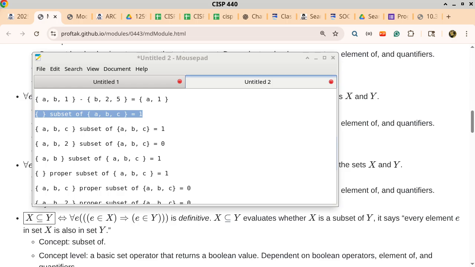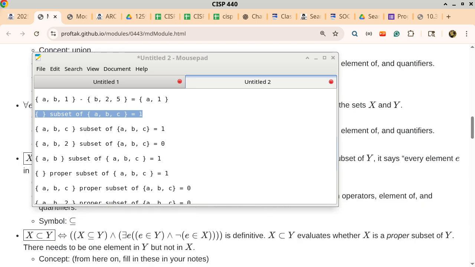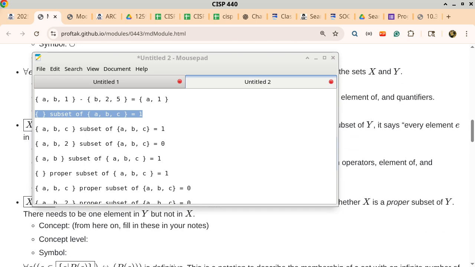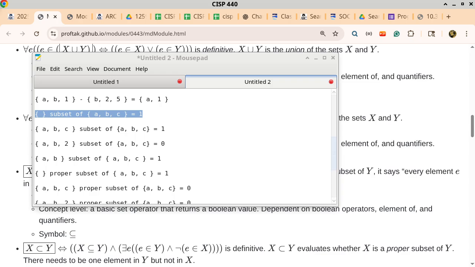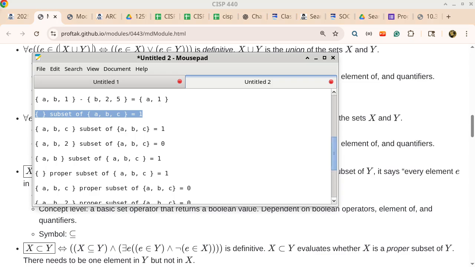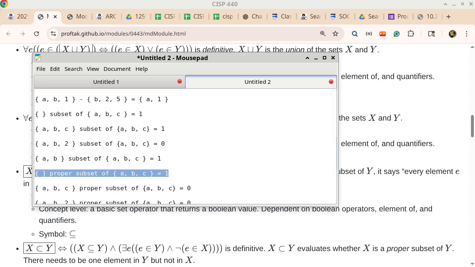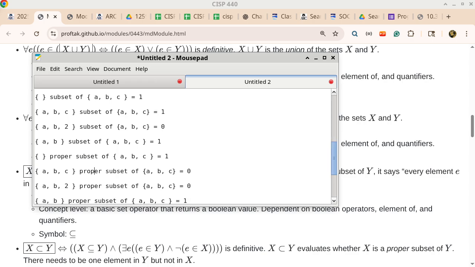So if that is subset of, what about proper subset of? I'm trying to scroll to the right point. This is good enough, I suppose. Now we are asking about proper subset of, and we're going to pick a really tricky case, the one here. ABC is a proper subset of ABC itself. We already know the answer is supposed to be no. So now we look at this expression here and ask, why is it false?